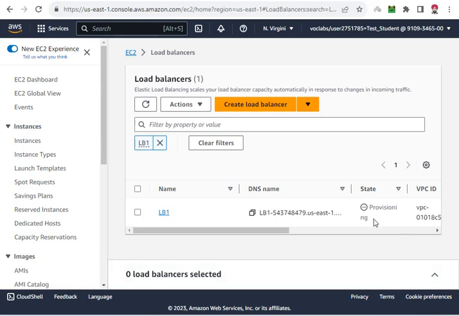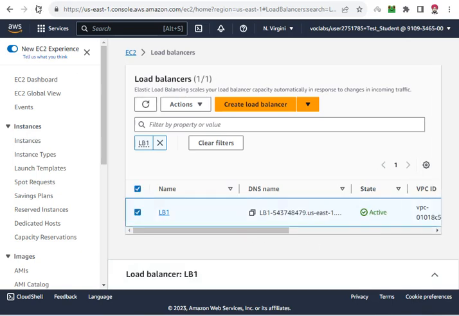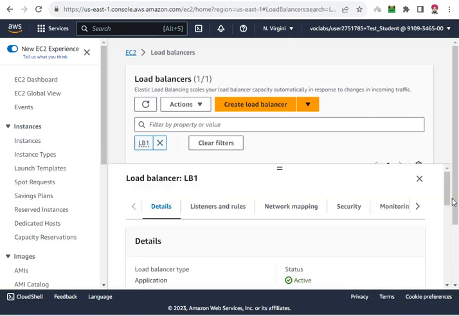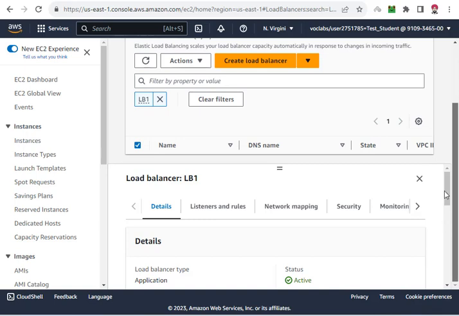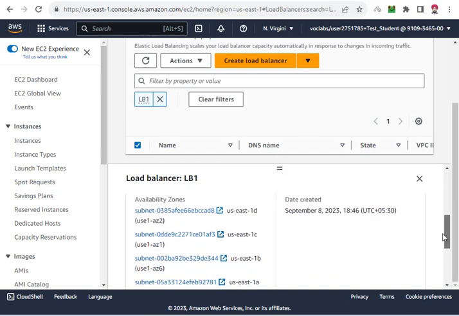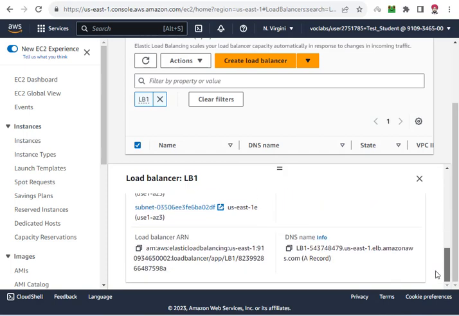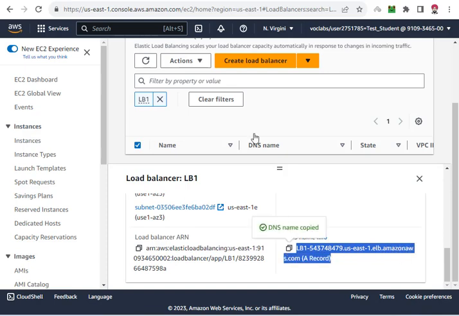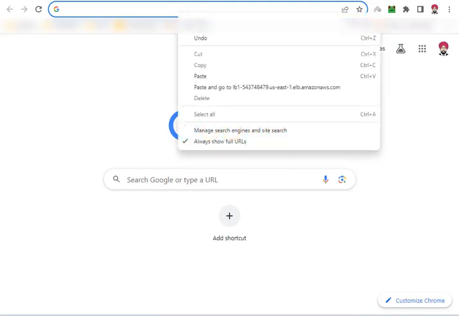Okay, let's see the state of this load balancer. Now the load balancer is active. Now select the load balancer and move below. You have the VPC and availability zones. You have the ARN. Don't copy this ARN. We will be copying this DNS name. So copy this DNS name and paste it onto the web browser.